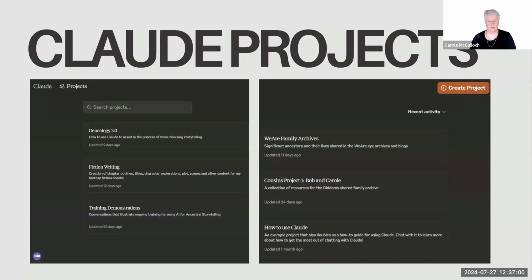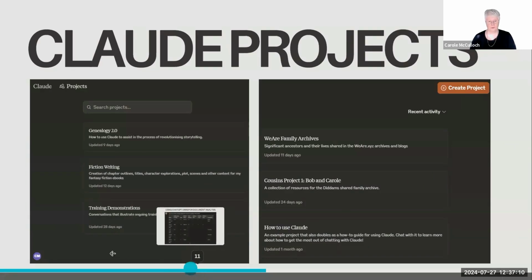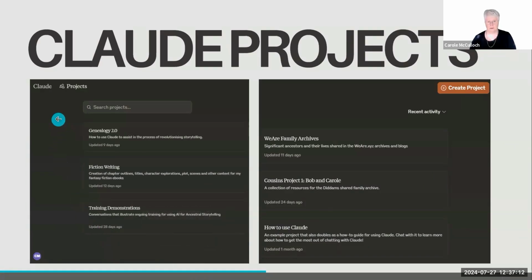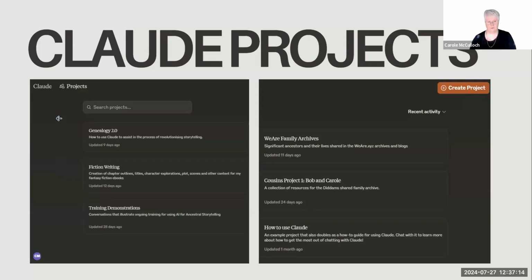What you're looking at here is a recreation of Claude projects that I have in my archives. And it's a bit different looking to ChatGPT, and it takes a little while to get used to. So give yourself plenty of practice time if it's the first time use for you.